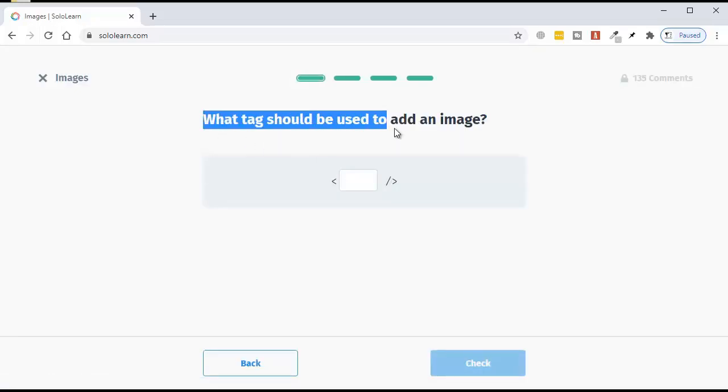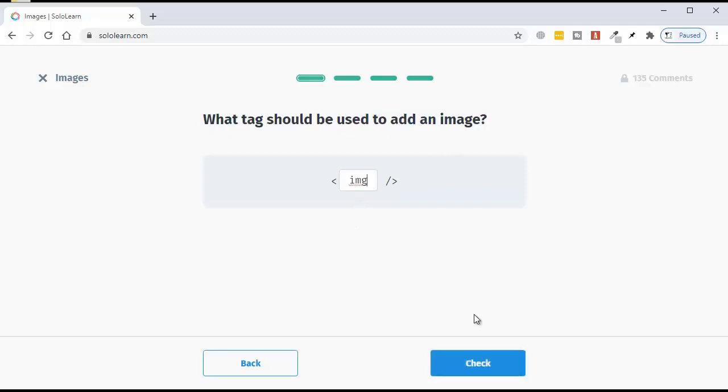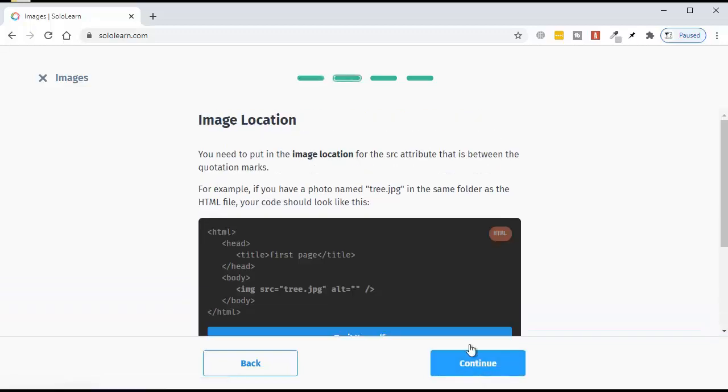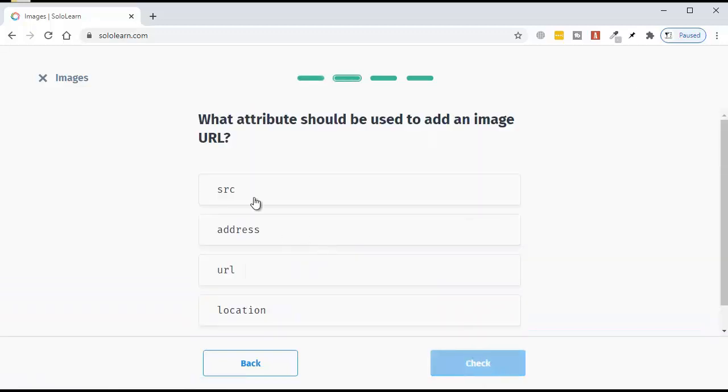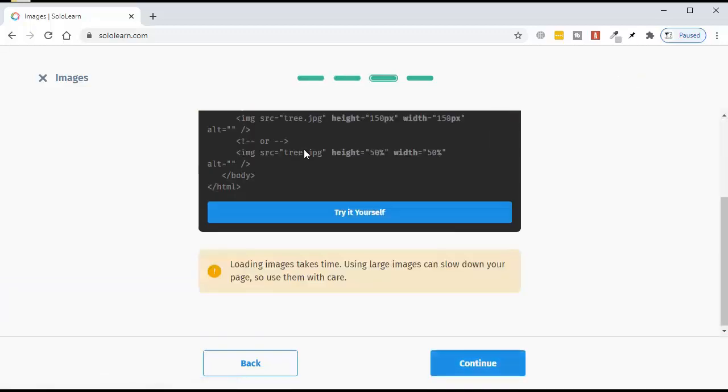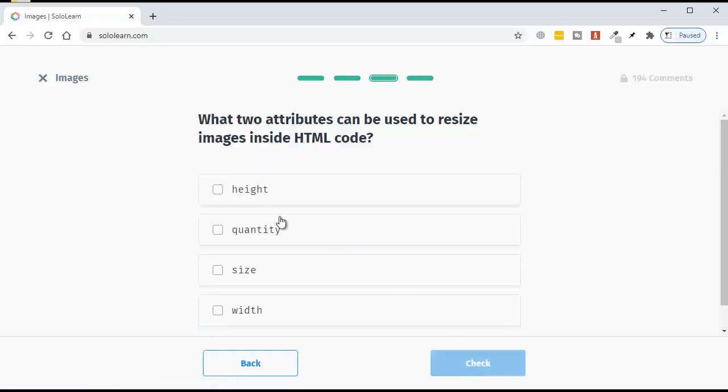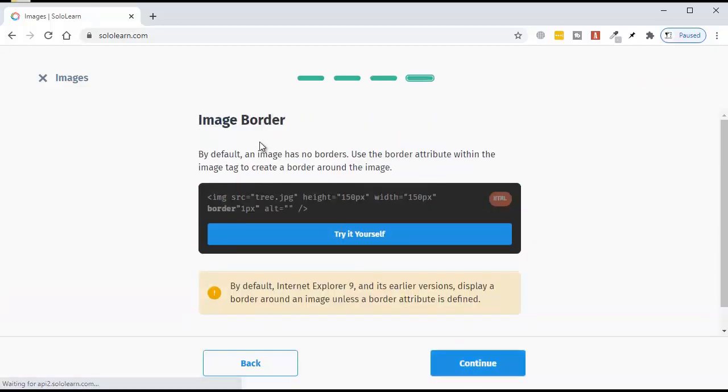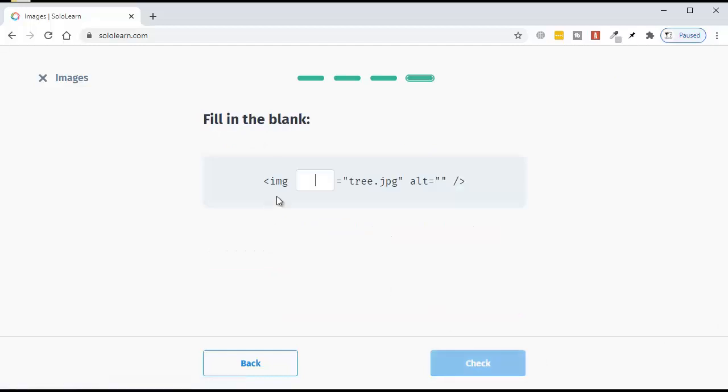So what tag should be used to add images? So img tag is used to add images. Then image location is src. Then image resizing is height and width. Then image border is src. I have to give the filling the blanks here. Okay, continue.